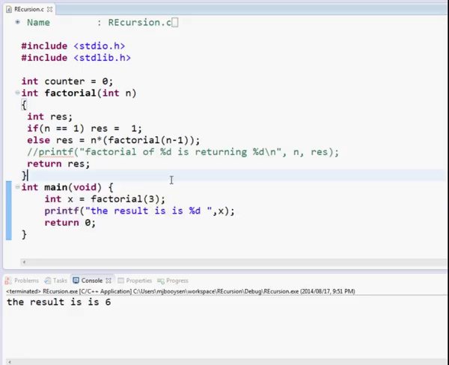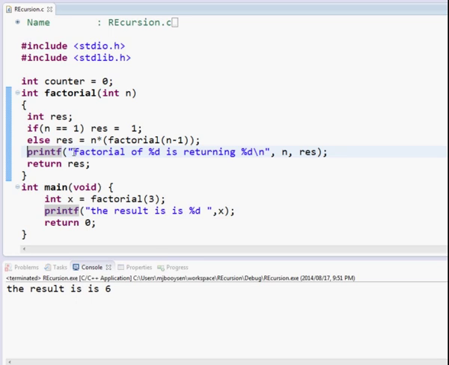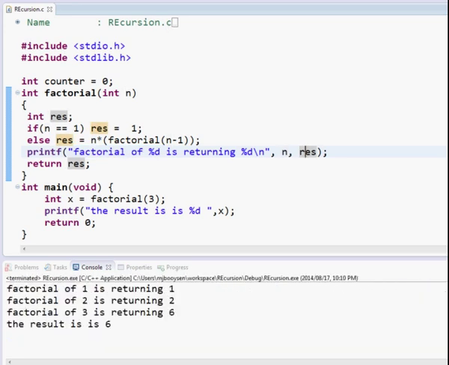This is the C code, and what you can see is, I'm just going to add a printf here. What you can see is exactly the same code. I've not immediately returned the result, I've just made a variable int called res for result. I've put that is equal to either 1 or it's equal to n times factorial of n minus 1. And all I'm doing is I'm printing out the factorial of n is equal to res. So if I run this, you can see that it says the factorial of 1 is returning 1, the factorial of 2 is returning 2, the factorial of 3 is returning 3, and the result is 6.